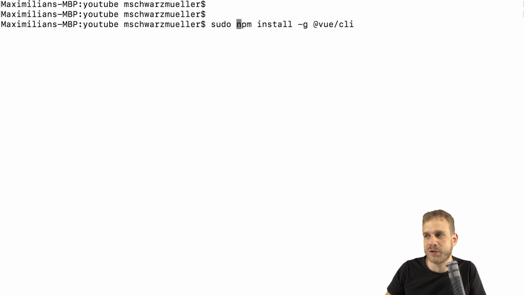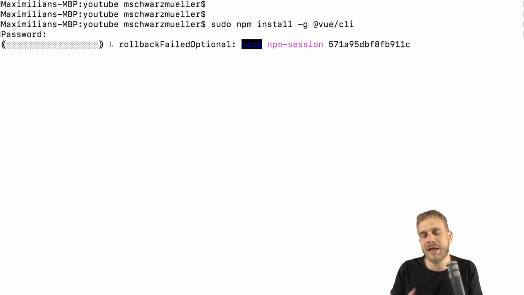On Windows, it should work without sudo. Then you can hit enter. You might be prompted for your password. And then the CLI gets installed. And now it's important. This will replace the Vue binary which you used to run Vue init.